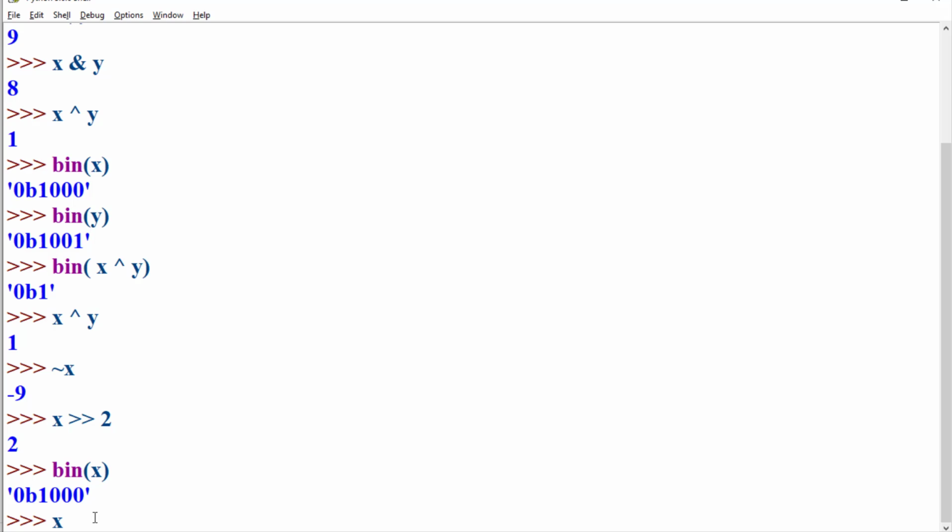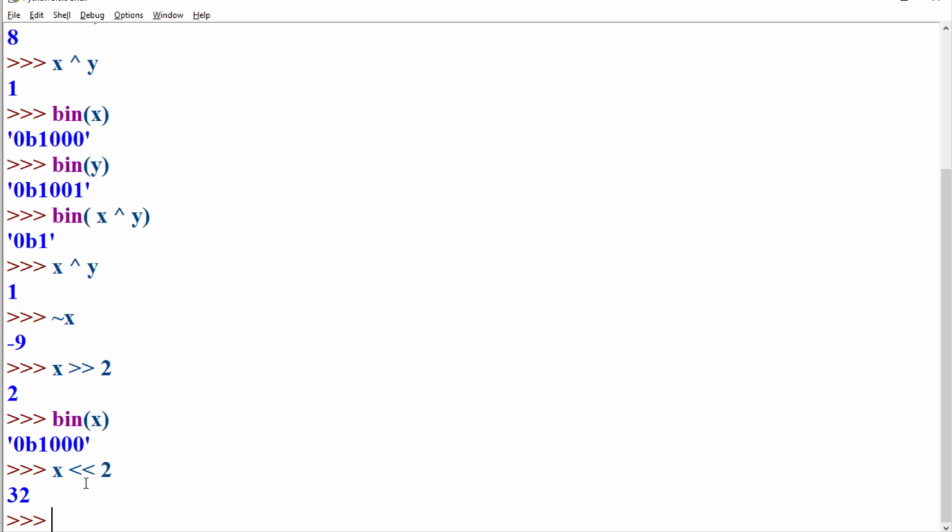Similarly, you can even apply the left shift operator on a variable or a value. So consider this example, x left shift 2. This statement indicates that the bits of x are to be shifted towards the left by 2 bits, which results in the value 32, which is again in the decimal representation. The operation internally takes place in the binary representation, but the value returned by these shift operators is in the form of decimal representation.